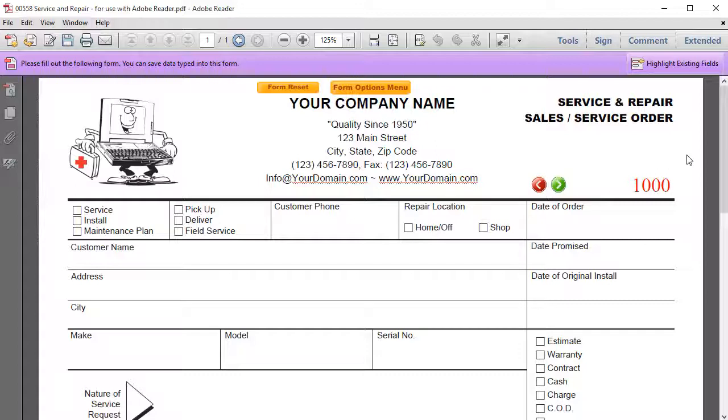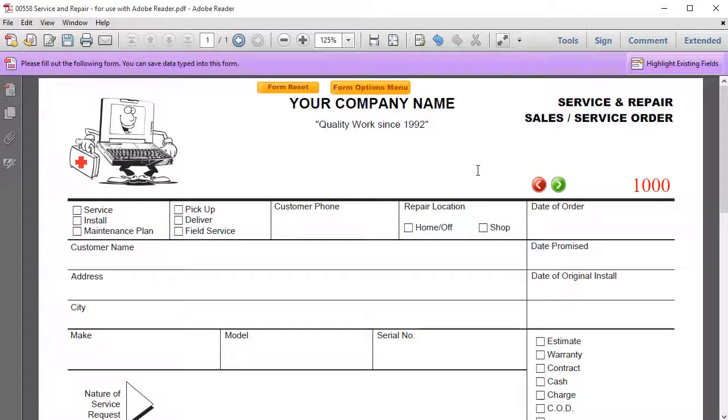We can move around all this area using our keys, or we could use our mouse to select text. For example, quality work since 1992. Okay, we could move down with our arrow keys, or again we can use our mouse button to select all text, backspace, and then enter whatever information we wish to enter in the company's header information.